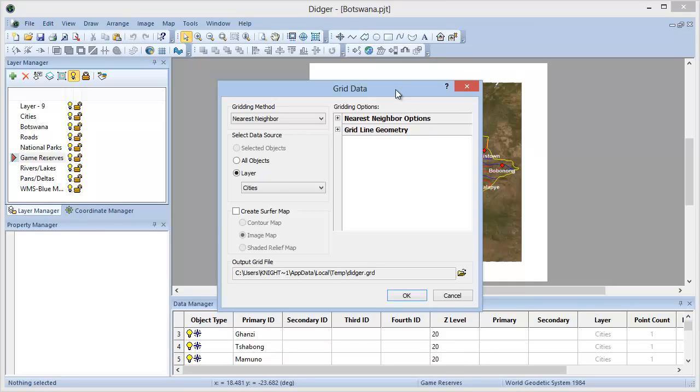First, select the gridding method that you would like to use. For this example, I have chosen minimum curvature. In the gridding options area, you can specify options for the chosen gridding method as well as for the geometry of the exported grid file. I will not change these for the example. Set the Select Data Source to Layer and choose the layer that contains your Z-level data. For this example, the Z-level data was added to the Cities layer.